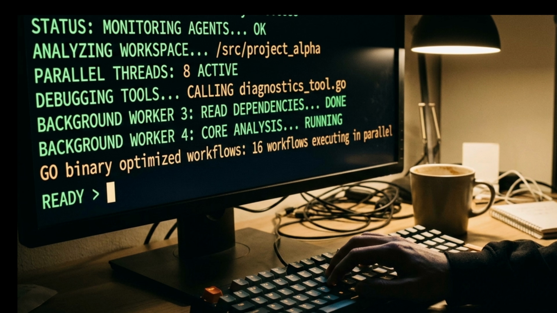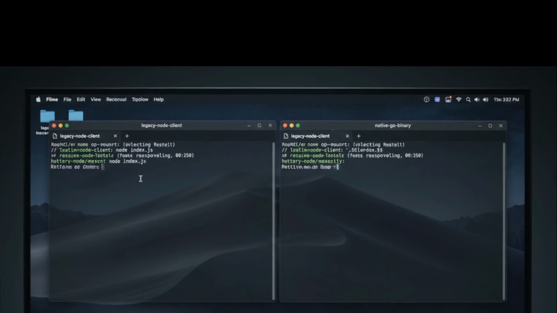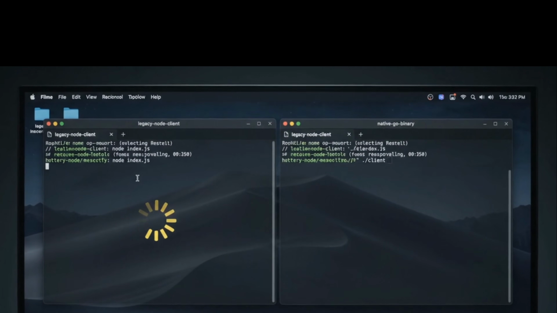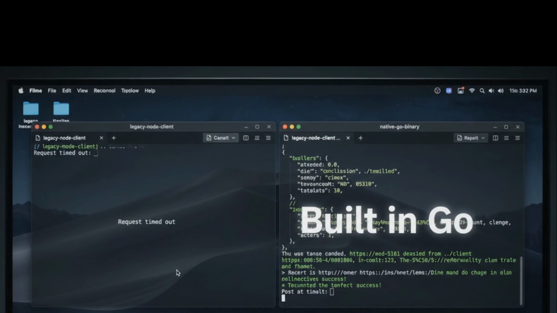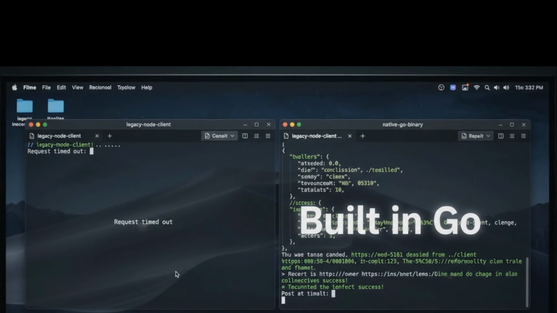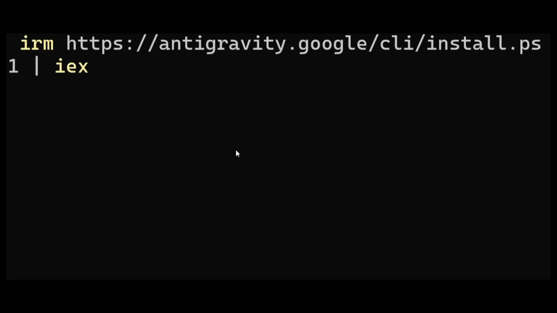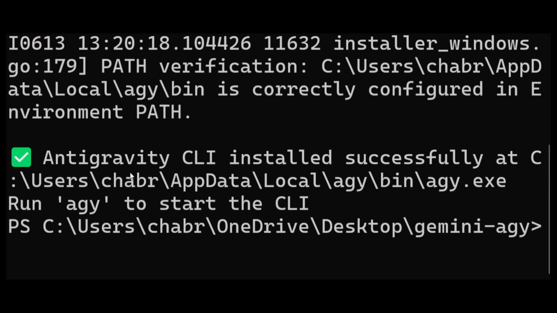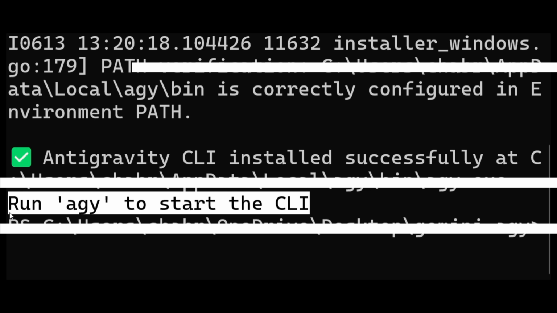It actively spins up independent background worker agents. These sub-agents analyze your workspace directory, read your local dependencies, and call diagnostic debugging tools, all completely in parallel. And that is exactly why Google rewrote this new tool from scratch in Go. Getting it installed is simple enough. You bypass the old NPM packages entirely and grab the native binary from the official documentation page. Once that is done, your global command changes from Gemini to AGY.